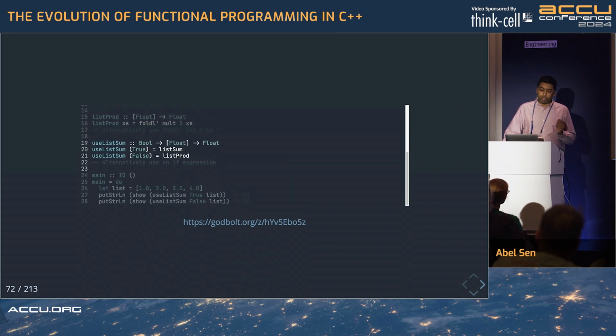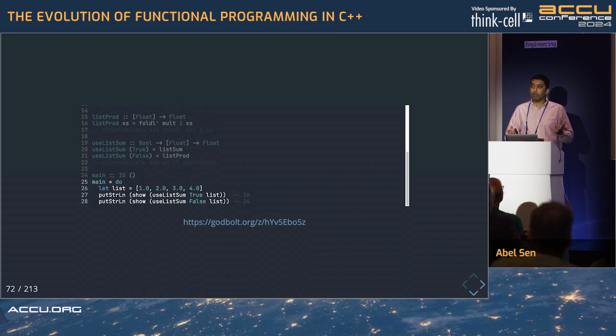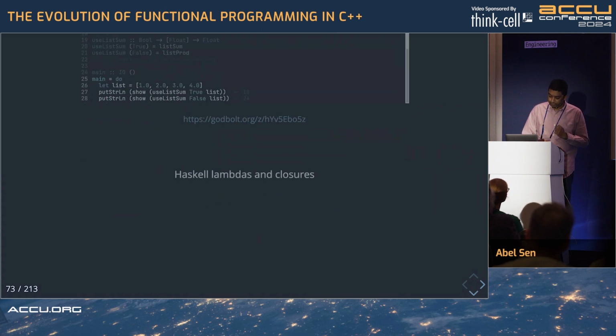And the other funny thing we can do is actually return functions from functions. So here we're saying that use list sum, depending on the value of the bool passed in, will either return list sum or list prod as its result. And then our main function, when we have a list of numbers 1 through 4, based on the value of true or false we pass into use list sum, we will retrieve either 10 or 24 as the output result.